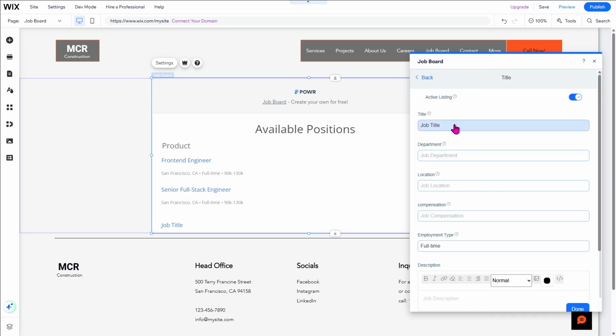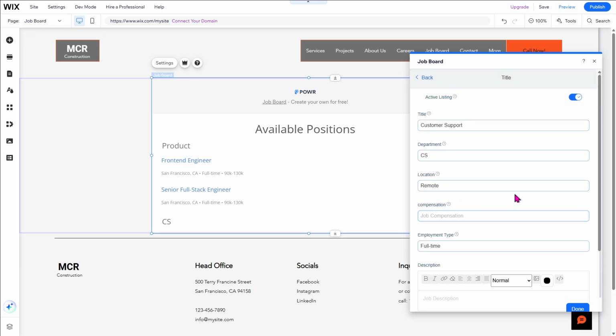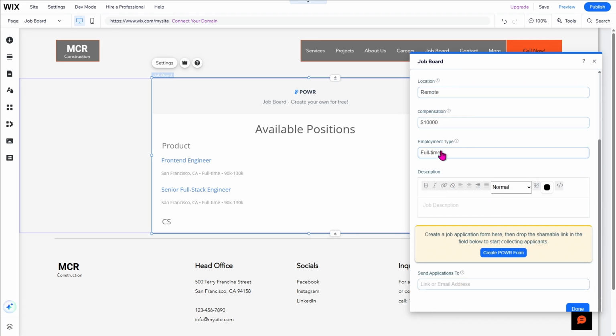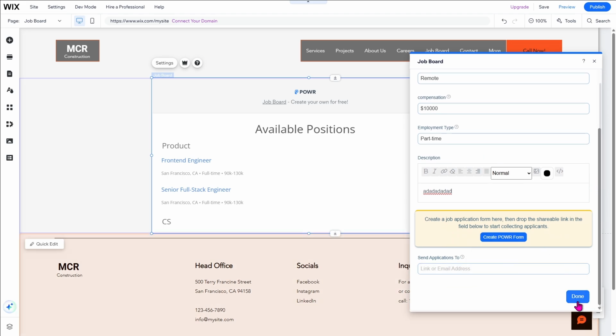Now go ahead and add in a job title, for example, customer service or support, like so. Job department, customer support. Location, maybe remote. Compensation would be maybe $10,000 a month. Okay, the employment type, full-time. You can go ahead and change this one to part-time. Okay, and for the description, just go ahead and add in your description from here. And once done, you can straight up send this application to an email. Okay, if not, just go ahead and hit Done.